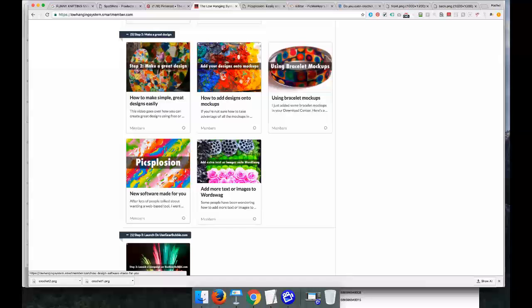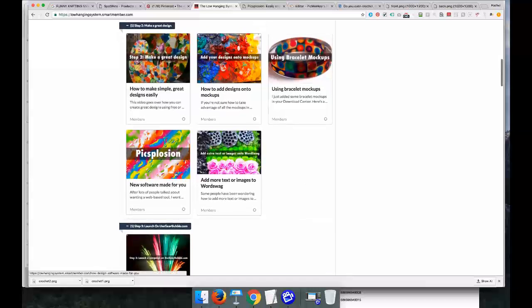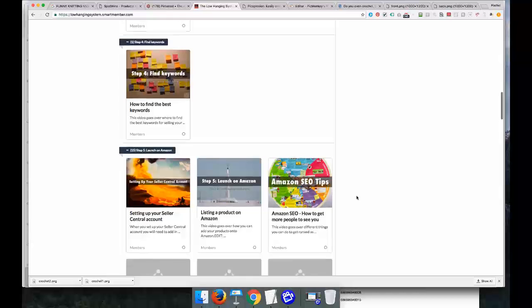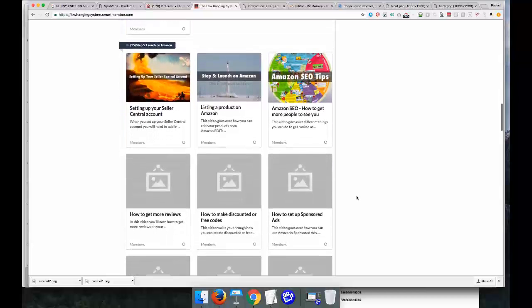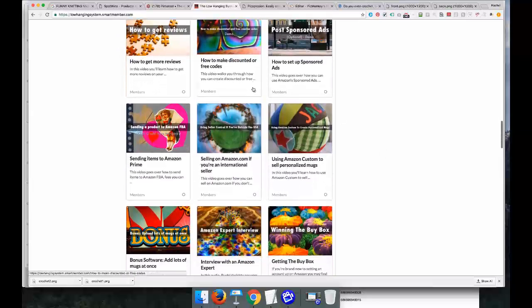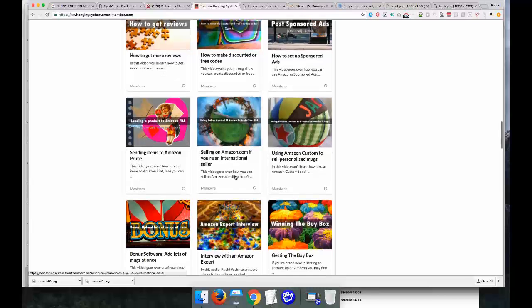That tool that I showed you, or that I told you I made, which I'll walk you through after this. Actually, I'll show you a couple of things, and then I'll show you how to make the software. But there's that. I go over how you can use that, how you can add more text or images if you want to go back and add more things onto your WordSwag designs, how to launch on Gear Bubble, how to find the best keywords, tons of things here on Amazon, how to set up your Seller Central account, how to list your products, how to make discounted or free codes, set up the sponsored ads, sell those personalized mugs. If you're an international seller, how you can sell on there.